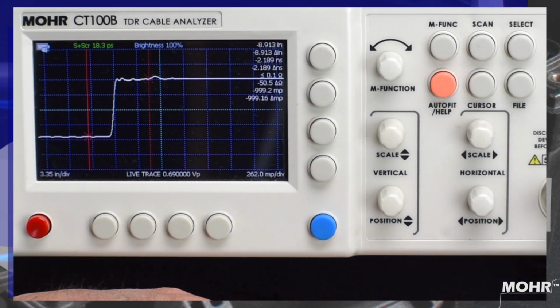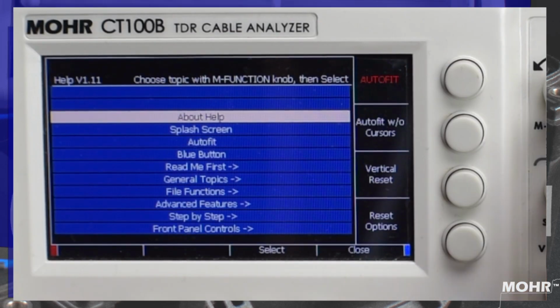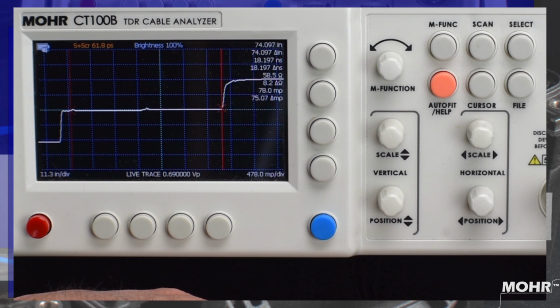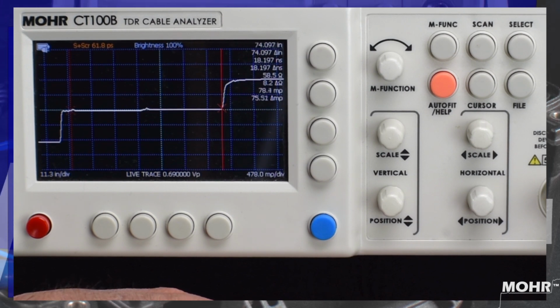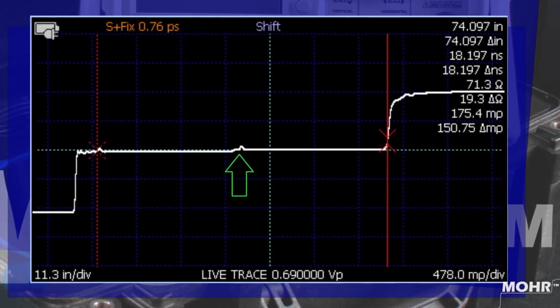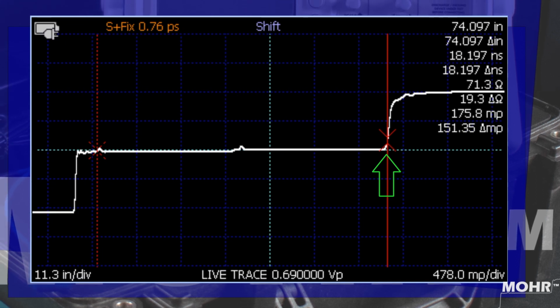To make sure I capture the entire cable, we'll use the CT100B's AutoFit function to ensure the TDR waveform includes the start and end of the cable. Here on the screen, we have the beginning of the cable, the connections here in the middle, and the end of the cable where the end is open.